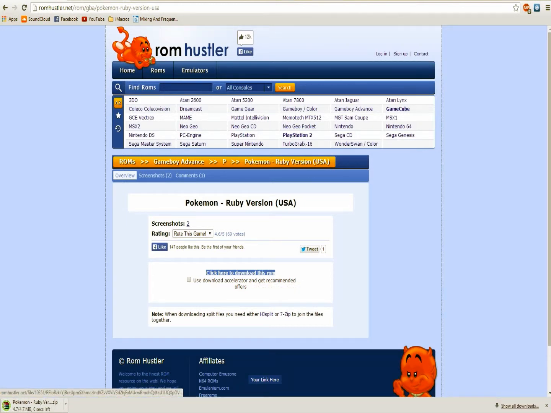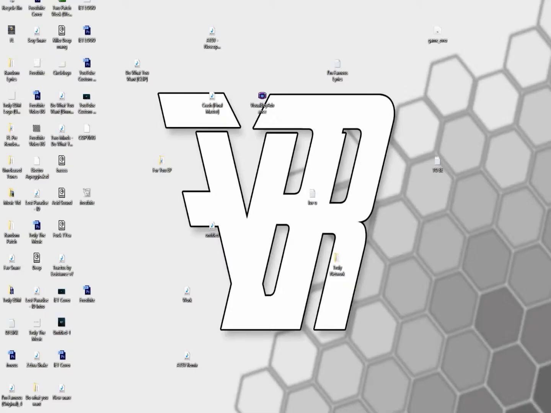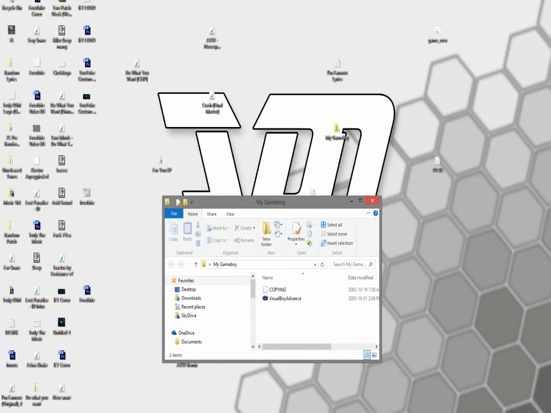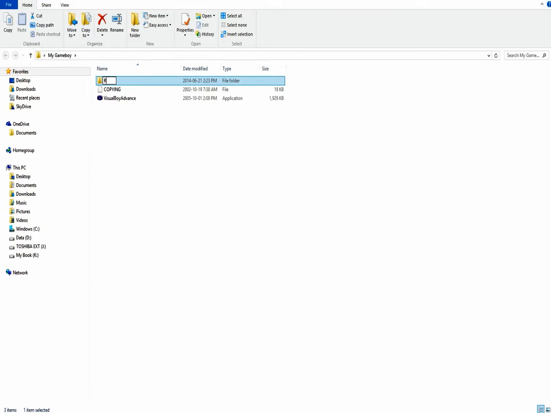So click here to download that ROM. It will download straight away, and you'll have another RAR file or zip file that you'll have to find. So open it up, and what I recommend doing is creating a folder and calling it My Game Boy. Drag the Visual Boy Advance file into the Game Boy folder and make a new folder inside of that and call it ROMs, just to keep everything nice and tidy.